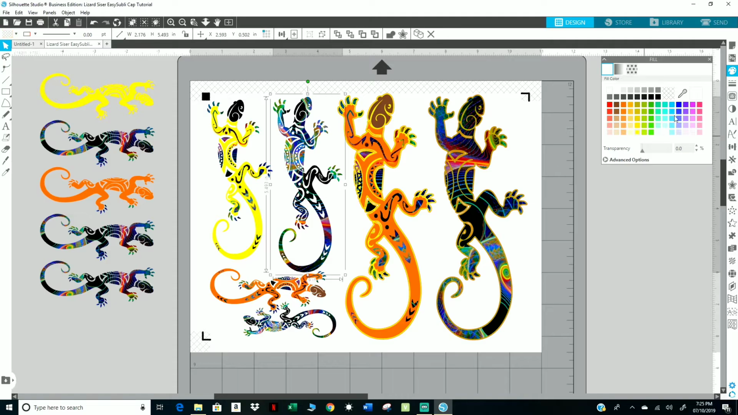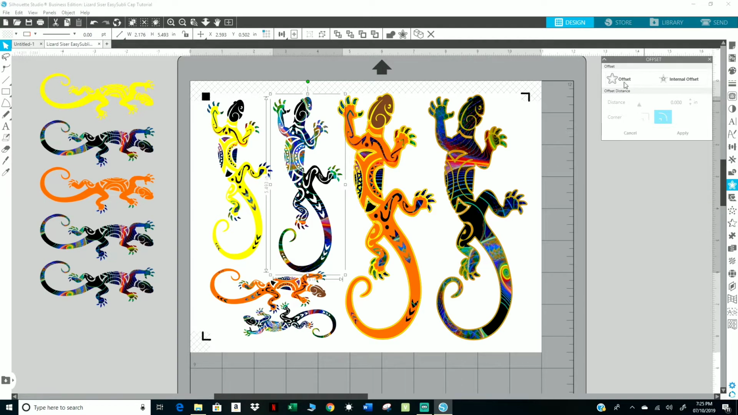Go to this one. Go to the right panel, the little star, that's an offset. Come up here, click on offset. Make it, it's already at the point, so 0.33. Enter. And okay, we'll leave it like that.